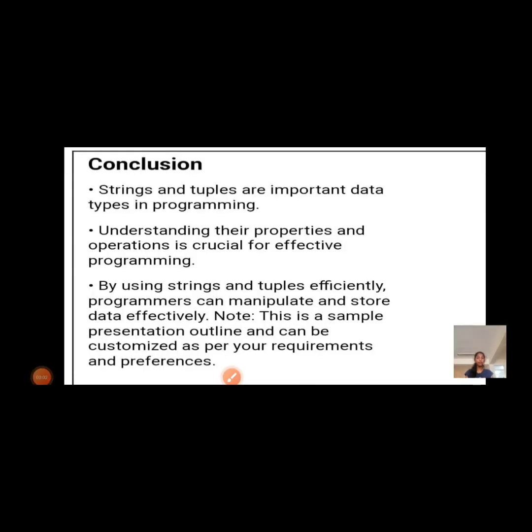Conclusion. In conclusion, strings and tuples are important data types in programming. Understanding their properties and operations is crucial for effective programming. By using strings and tuples efficiently, programmers can manipulate and store data effectively.